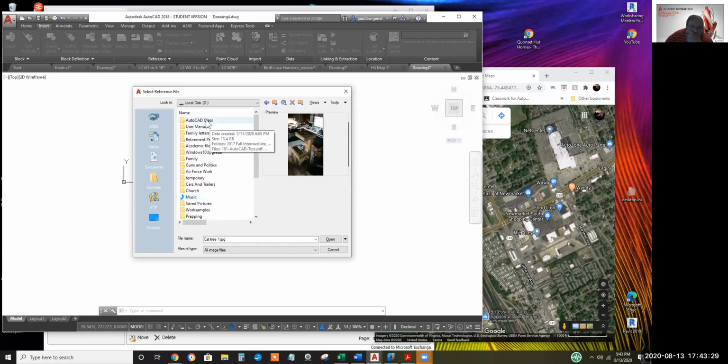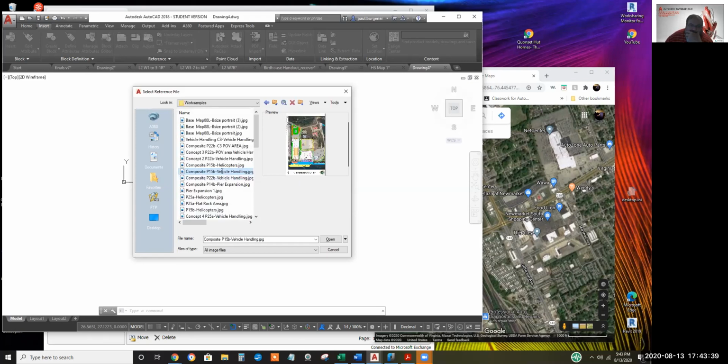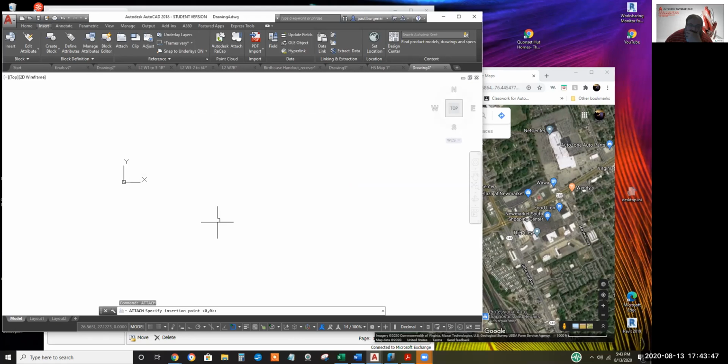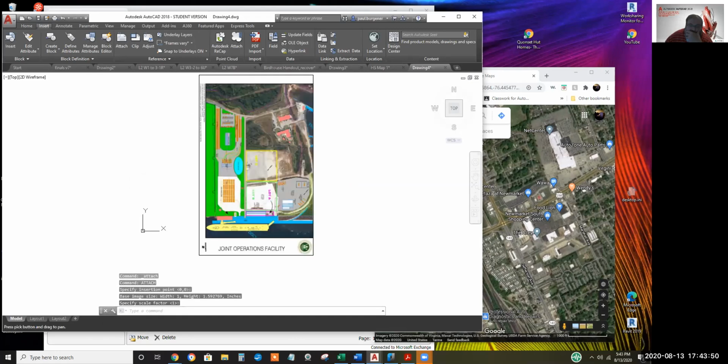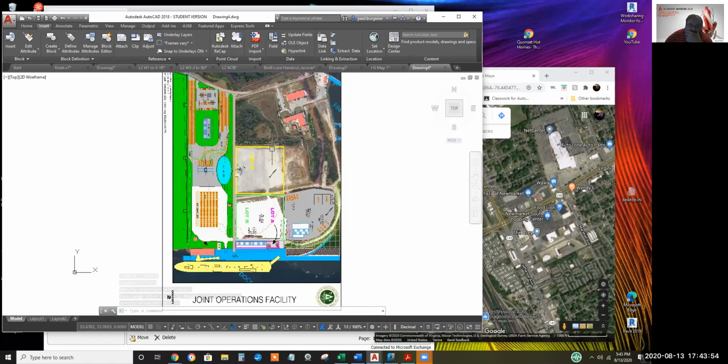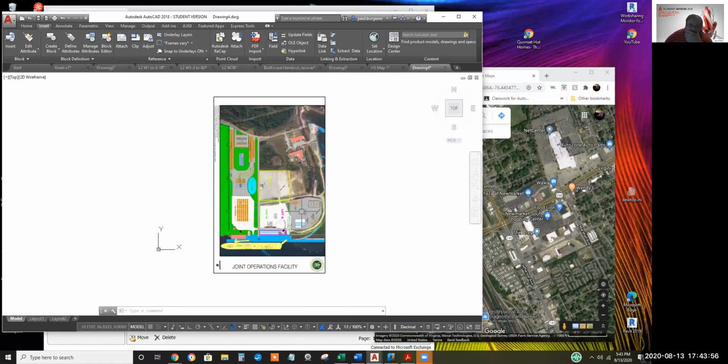Where'd that academic folder go? Well, let me show you some work samples. Yeah, bad example.